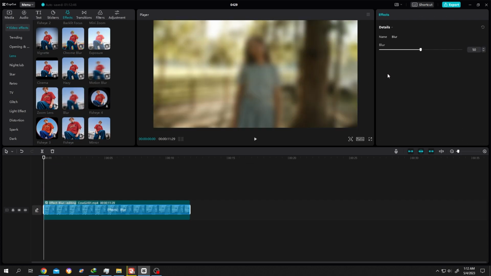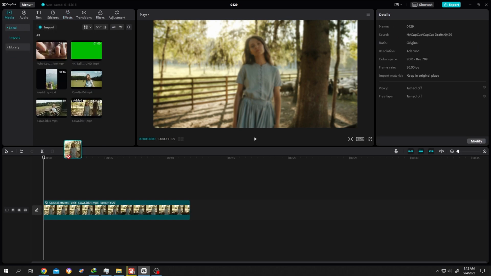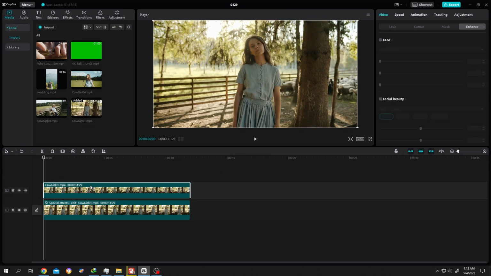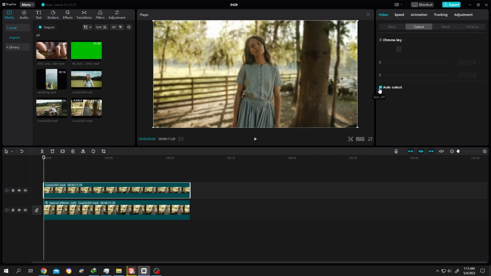Now go to right side, adjust the blur level. Suppose we are happy with this. Now go back to Media tab, bring the same clip to the second layer. Now select the clip again, then go to Video, Basic, Cutout, then check Auto Cutout. Done. We have our blur background.